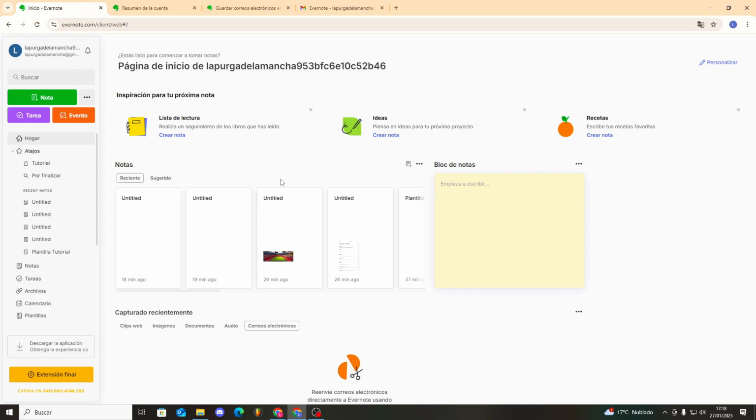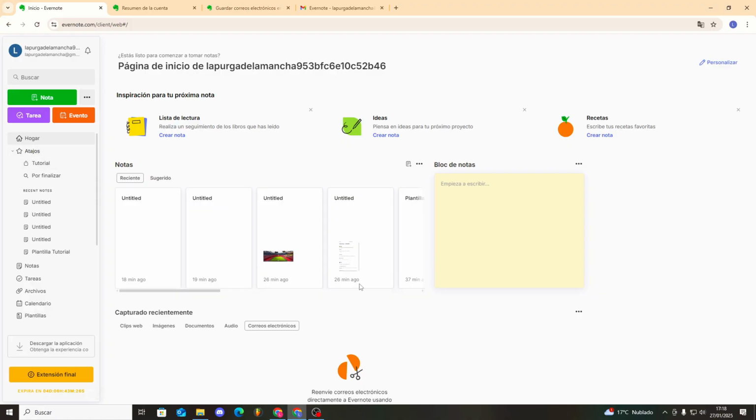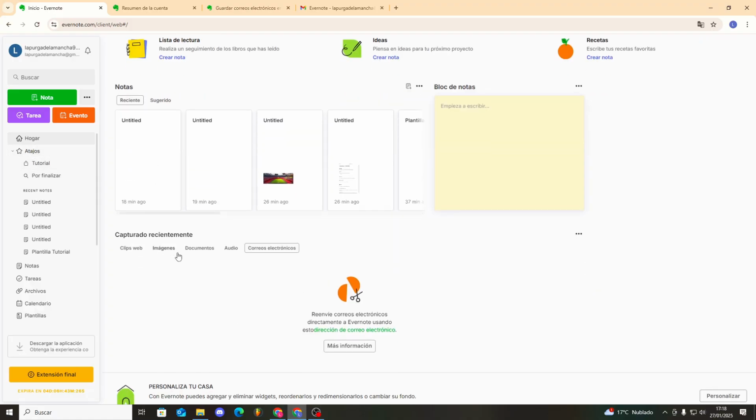How to save emails in Evernote. Alright guys, to save emails, if you haven't removed your widgets or made changes, go to Home. At the bottom, in Recent Captures, we have a video explaining all widgets. You could copy your email address directly. But if you've already saved emails, this option won't work. I'll show you another way.